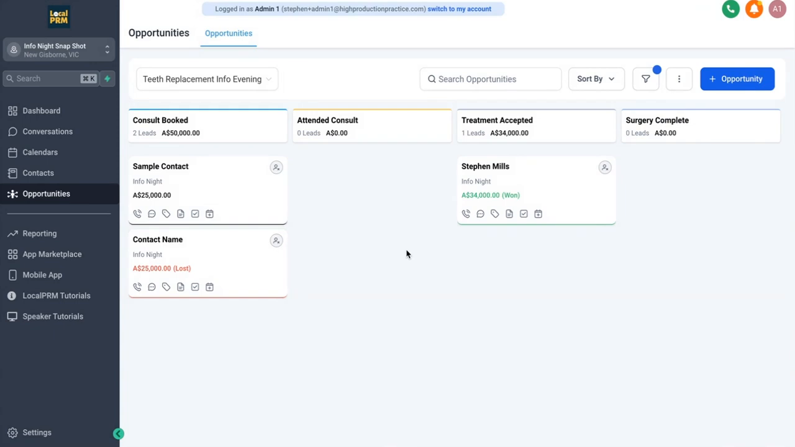That concludes our bird's eye overview of how to best manage your opportunities pipeline. If you need any help, you're always welcome to reach out to our team.